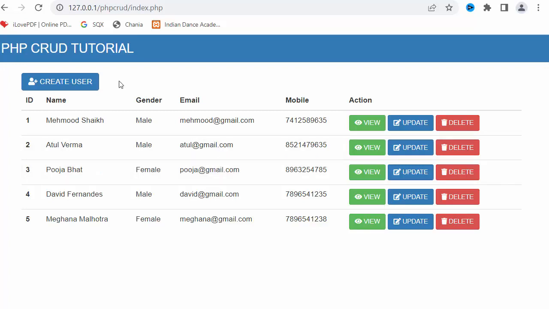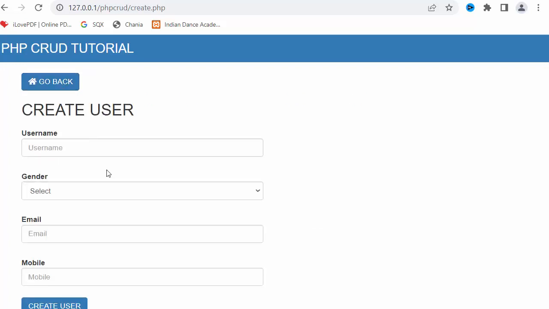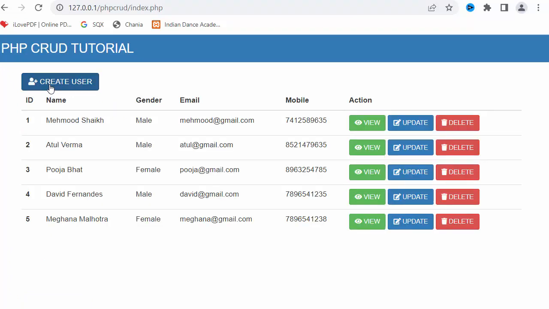Okay, so let's first see this complete CRUD application. As you can see here, I have created a navigation menu with a title, PHP CRUD tutorial, and there is a create user button or link. When I click on this create user link, a separate form gets opened with these text boxes, and from here if I want to go back, I just need to click on this go back link.